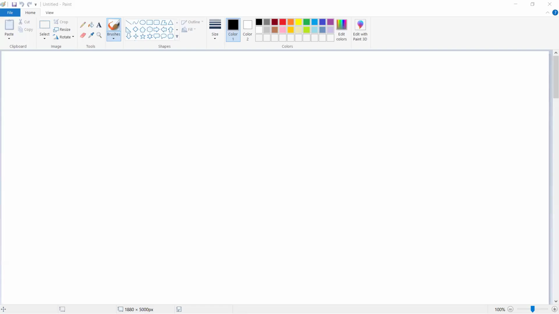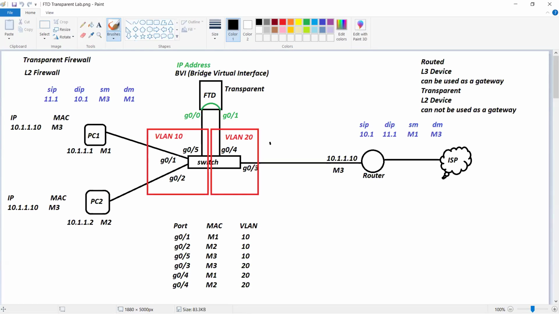Hi guys, good evening. So in the last session, we were going with a transparent firewall lab, okay? And this was the scenario, that will have an FTD and we'll deploy it in the transparent mode, okay?